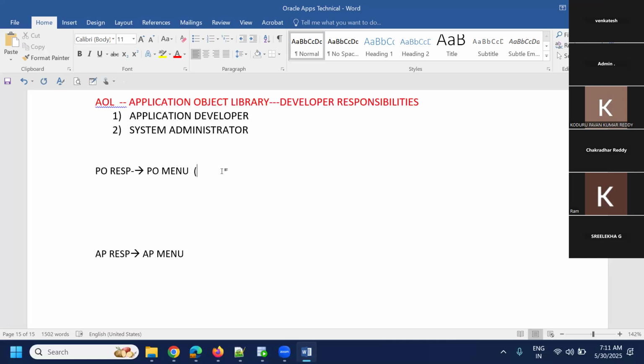One is the requisition form. Second one is the PO form. The third one is the receipt form. Coming to the AP menu, I'm attaching the supplier creation form, then AP invoice, then payment. So these three, requisition form, PO form, receipt form, I'm going to assign to the PO menu.